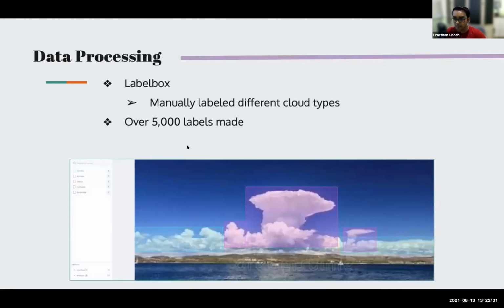And then to process our data, we used Labelbox. We manually identified the different cloud types. So you see on the left part of the image, there are the different labels. You click on the label and then you create a box over a cloud that you've identified. One example of the data process is this image right here. Here there are 5 different labels. There are 3 labels for nimbus clouds and then 2 labels for stratus clouds. And in total, we made over 5,000 labels.